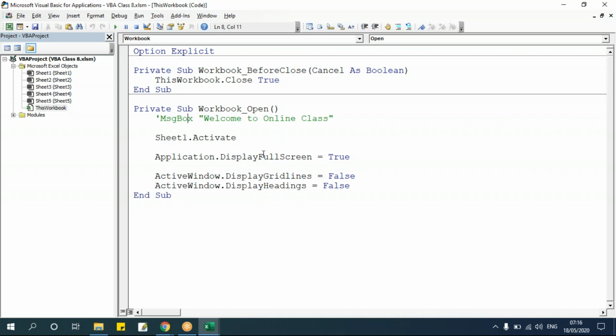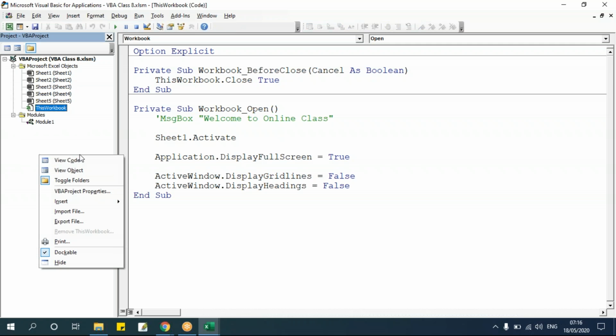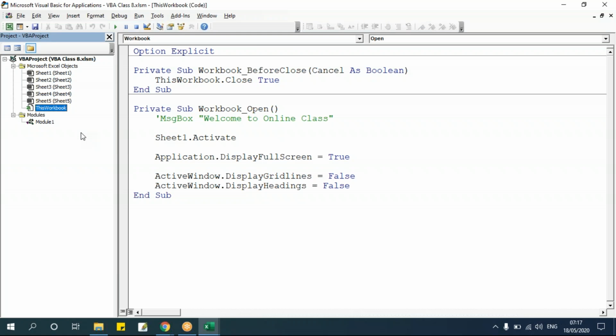Right. Coming to the next one, that is user form module. And user form modules are again very simple ones. I'll show you what it is. User form modules are actually used for creating input forms. Input forms means getting the values.